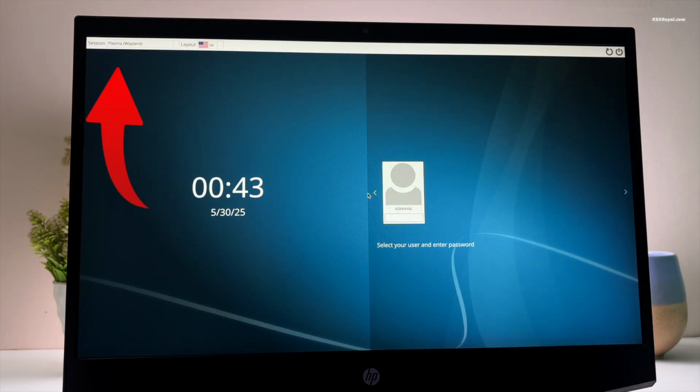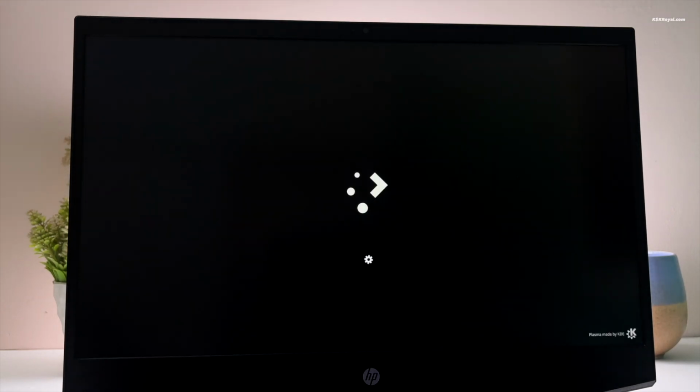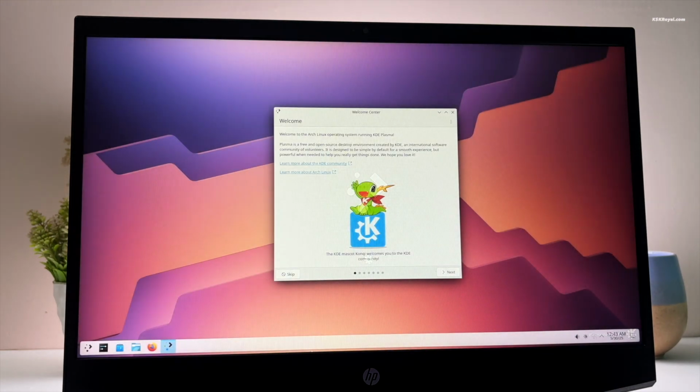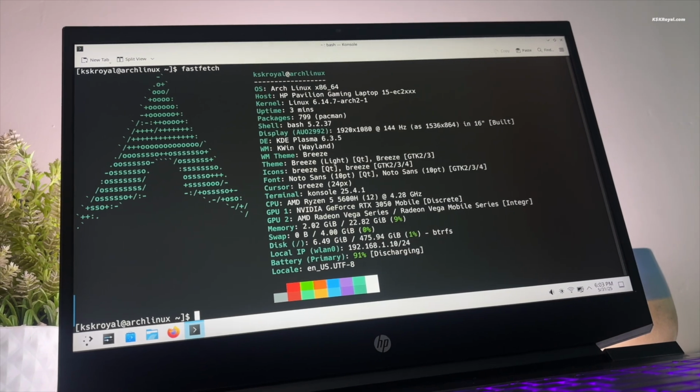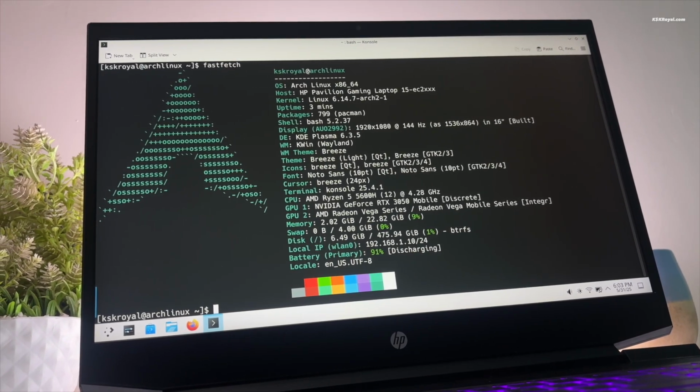Now from the login screen, you can choose your session from the top left. You will see options like Wayland or X11. For this video, I'm choosing Wayland, because it works better on modern laptops with dedicated GPUs. Enter the login password and press enter. And voila, now you're inside the Plasma desktop environment. This is how you can remove Windows 11 and replace it with Arch Linux.